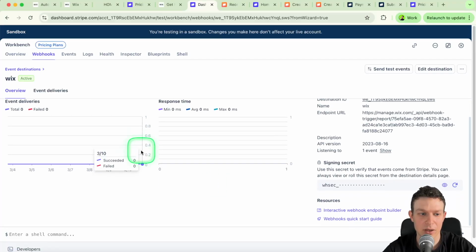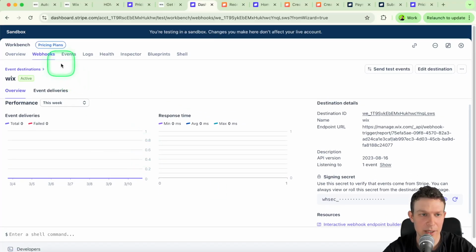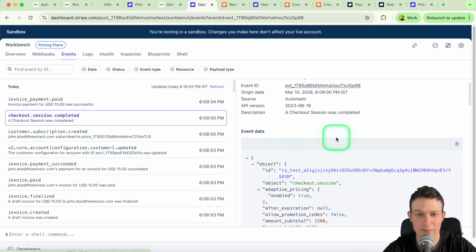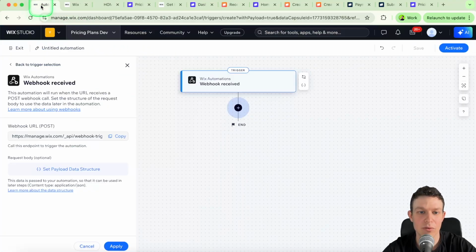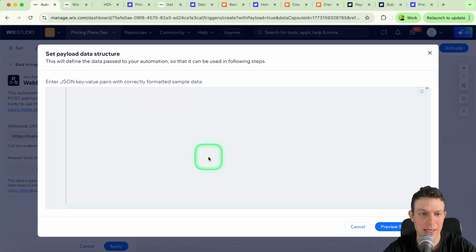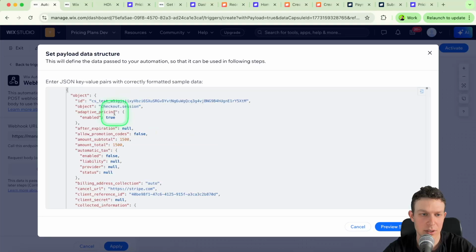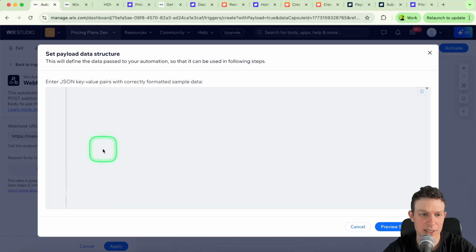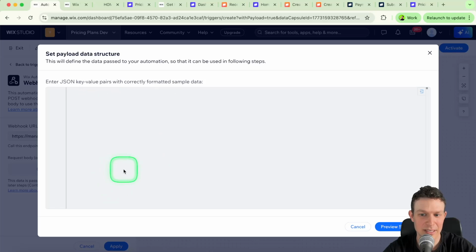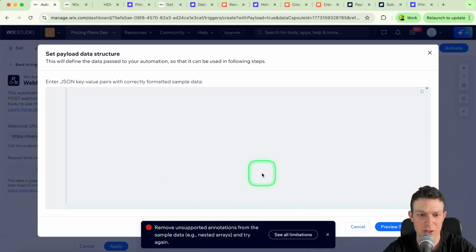And if I go over here, back to our events, what I can do is copy this event data that we have over here from checkout session completed. And then I can go over here to Wix automations and set the payload data structure. So I can just paste this right over here. And hopefully it's a data structure that Wix accepts because I've had some issues with this before. Let's go ahead and preview structure.